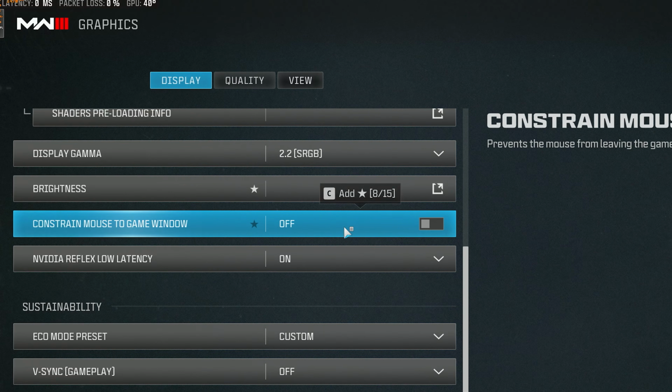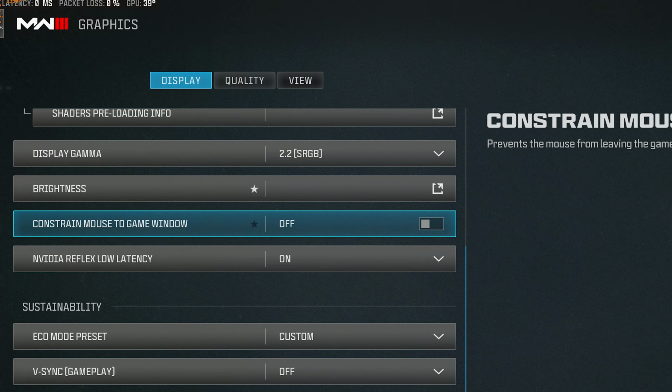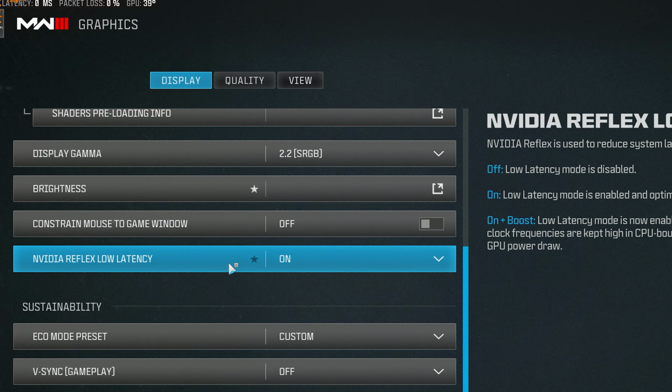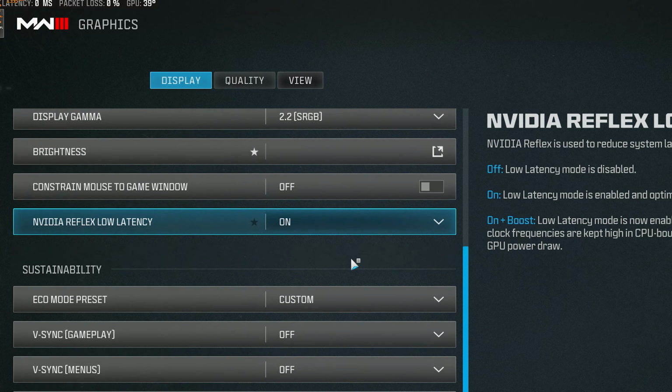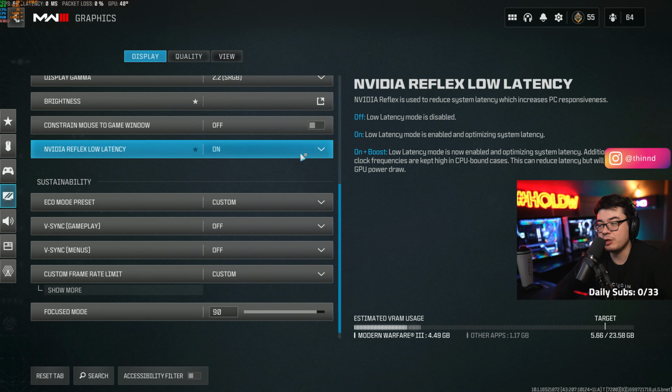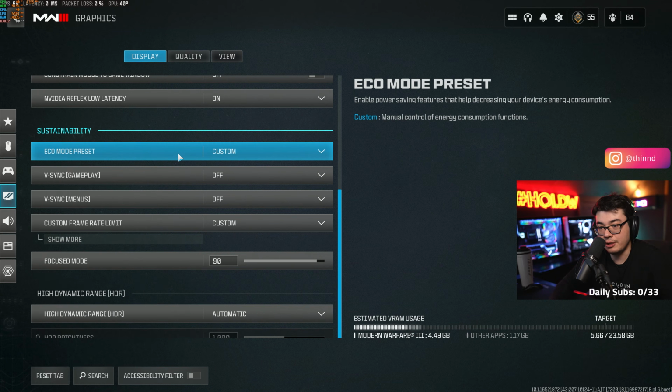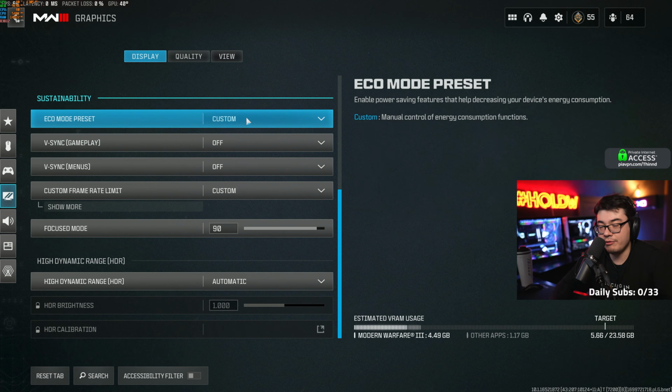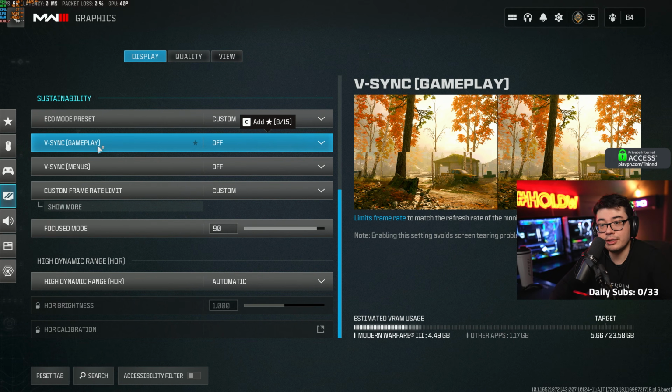Constrain mouse to game window, that's off. That's so that if I want to, I can go to my other monitor. Nvidia Reflex low latency, I would just have this on. You can have it on plus boost, but sometimes that kind of messes with stuff. I haven't really noticed too much of a difference between off and on, but if you have a lower end GPU, I think this is going to be better to leave on. Eco mode preset, this is like for energy stuff. Yeah, I don't know, honestly.